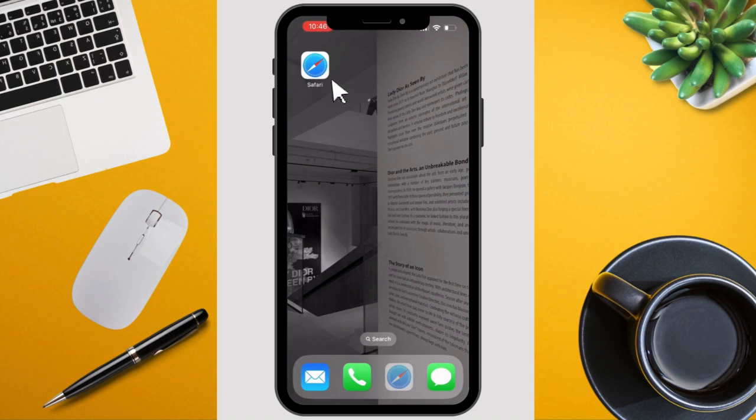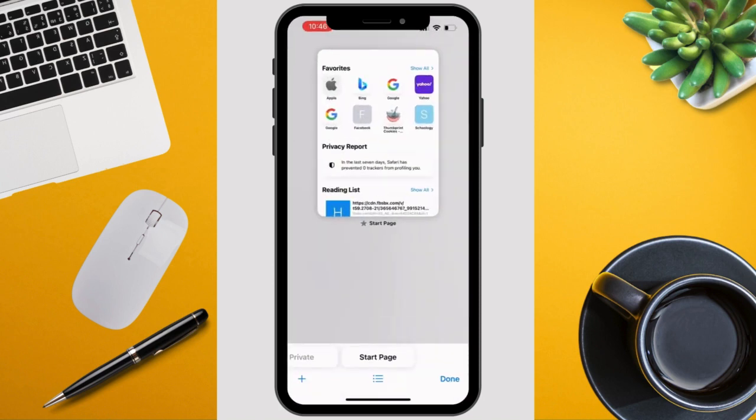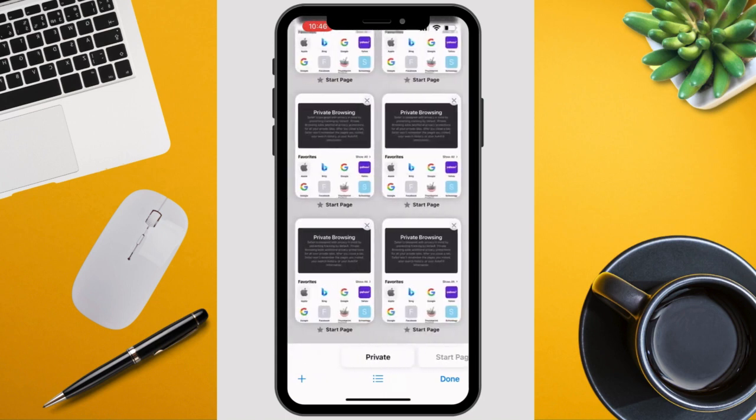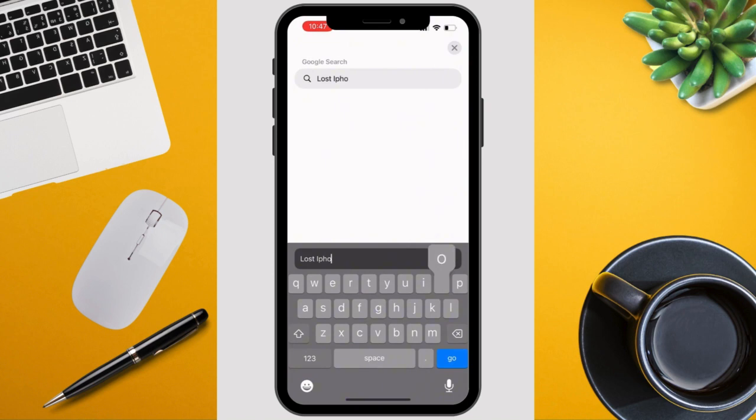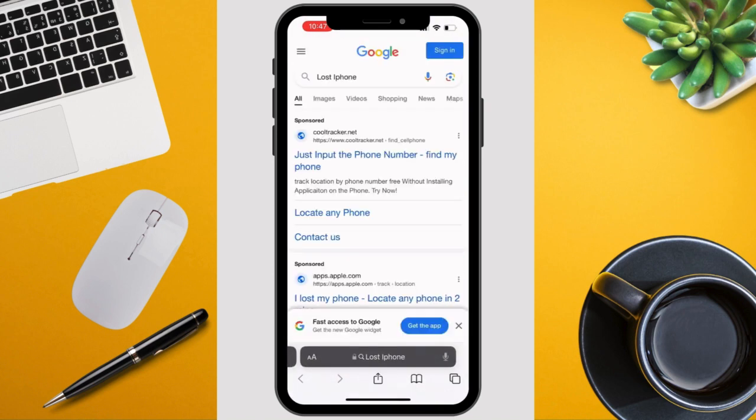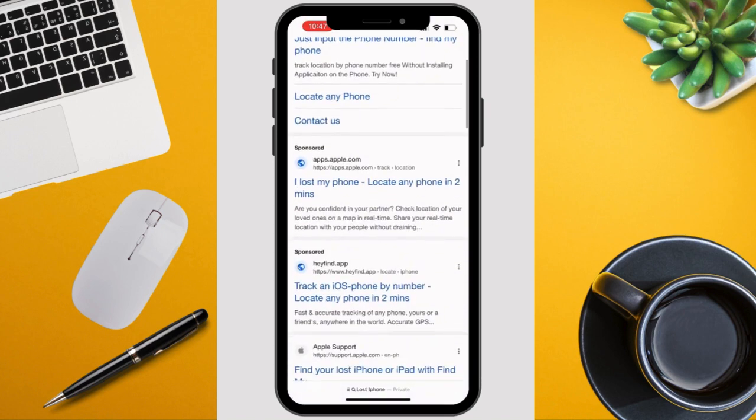First things first, open an internet browser on your friend's iPhone. Access incognito mode or private browsing to ensure none of your friend's browsing history or data is stored. Here in the private browsing window, search for Lost iPhone using a search engine, then look for the option related to iCloud's Find My iPhone service.